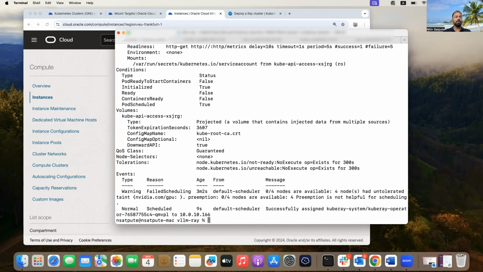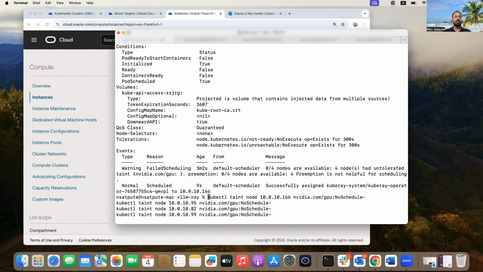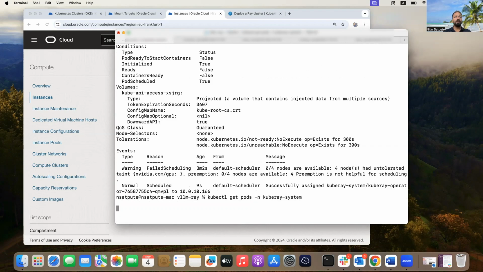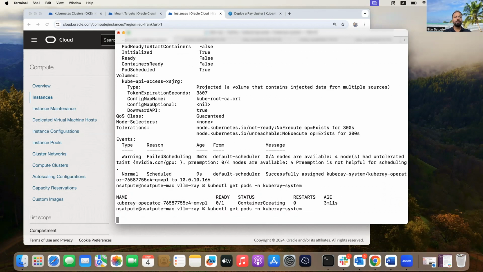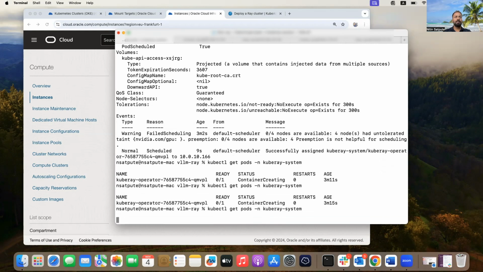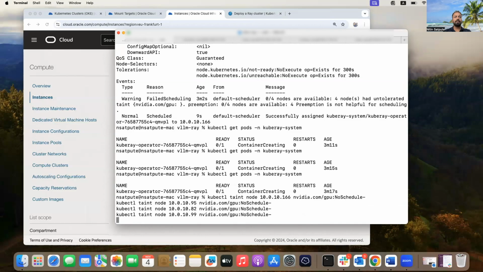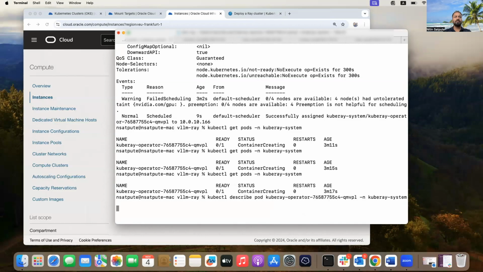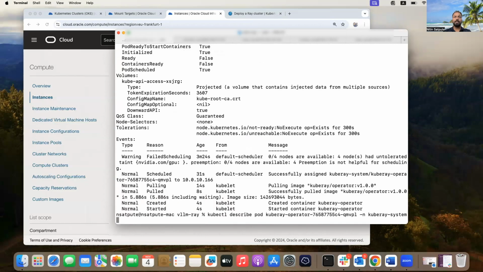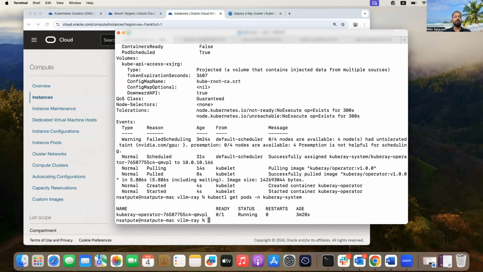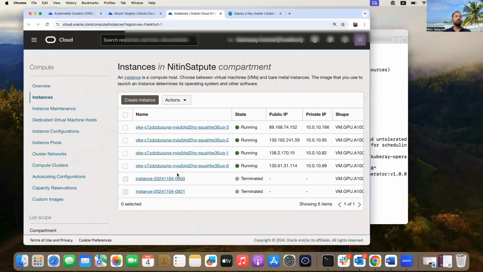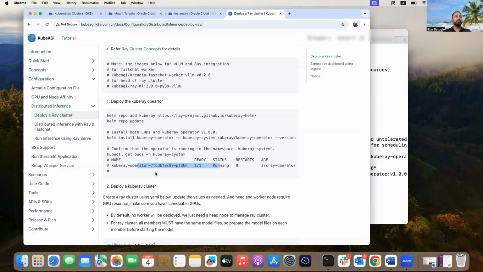Let's see the pod description again. Okay, it is successfully assigned Kubernetes operator. Let's see if it is running or not, or still pending. This particular pod. Container is creating. It takes slightly some time. Started container. Now it should be up and running. You can see we have achieved this particular phase now where the operator is running.